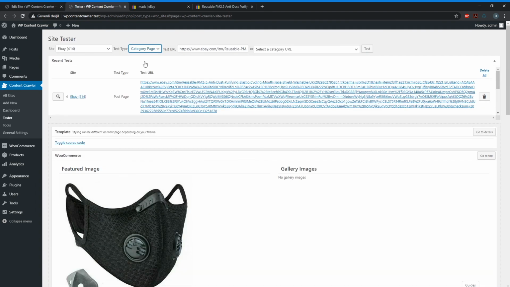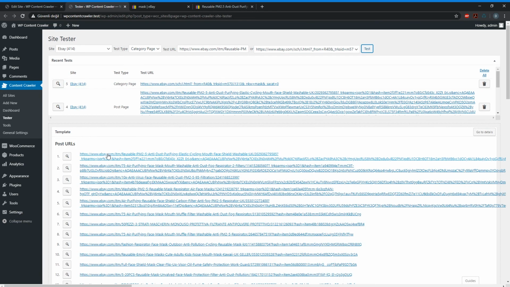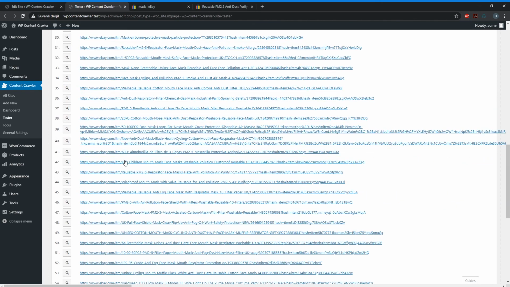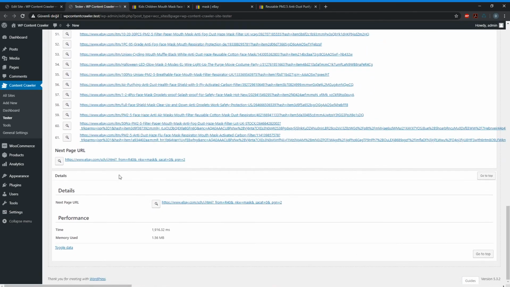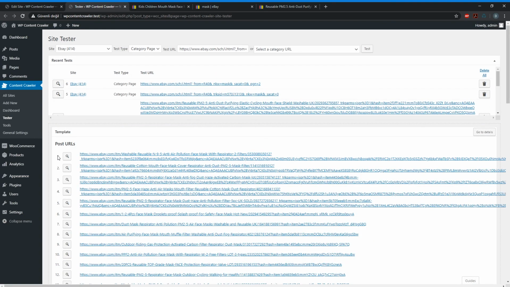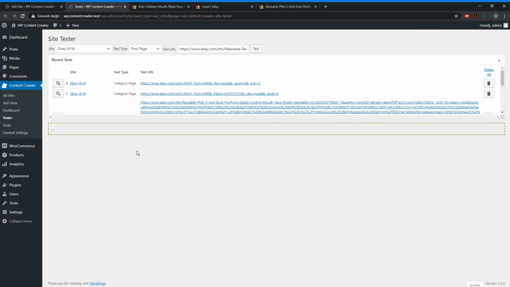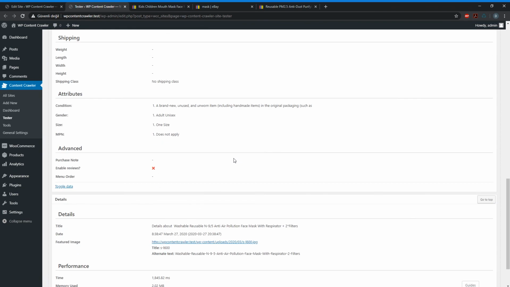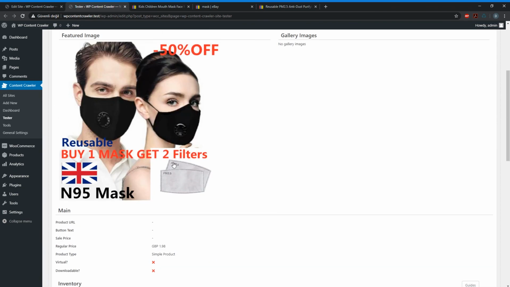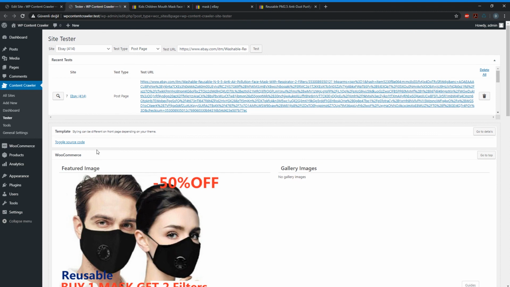I will check my category page. What I am expecting from a category page test is that I need to be able to get the links of the posts. It seems like I got a lot of links. It's supposed to be products. Very nice. And next page URL, we can go to the second page. It works like magic. Let's go there. Everything seems to be working. Very nice. I will just test a random post. This is just a random post. As you can see, I didn't do any specific arrangement on this one. Now it seems to be working very well.